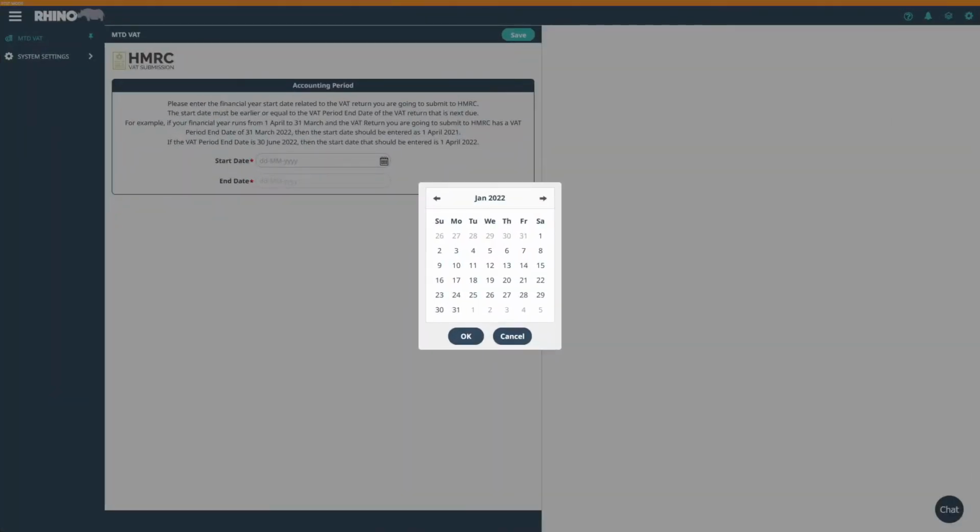In this video, we're going to take a quick look at the MTD VAT feature. When you first click on the MTD VAT feature, the Rhino app will ask you for details of your accounting period so it can connect the app to HMRC. This is very simple and requires just a few steps to be followed.